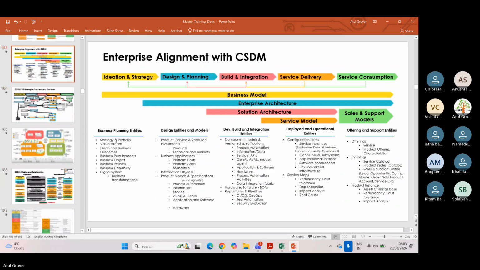This thing. Business application hosting, platform maps, monolithic, information objects, information, AI, ML, all the things we use.